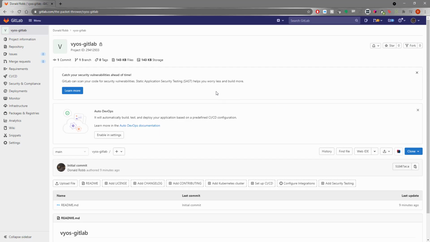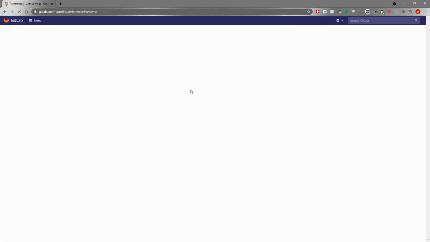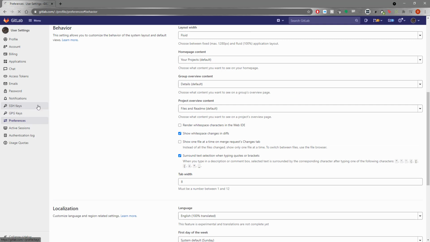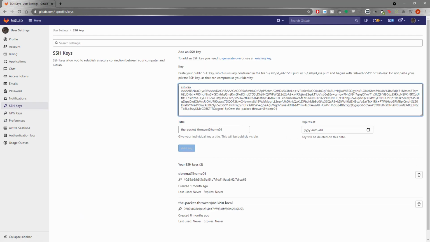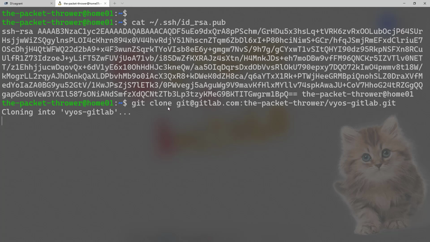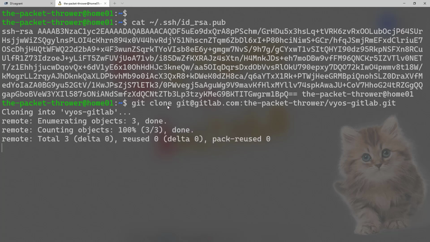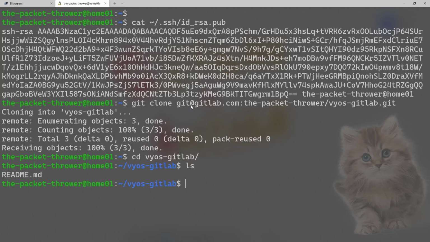Okay, so now that I have the keys copied, what I want to do is go over to GitLab and then go to Preferences. Then I want to go to SSH keys. Then I'm going to paste them in here. Call this home WSL. And I'm going to paste in the git clone command. So now I have the repository in my WSL and also on my desktop there so I can edit things.